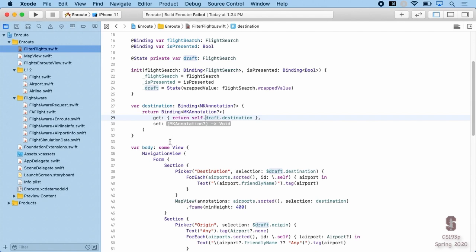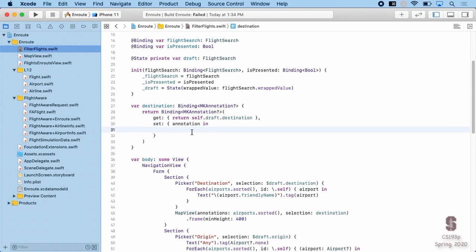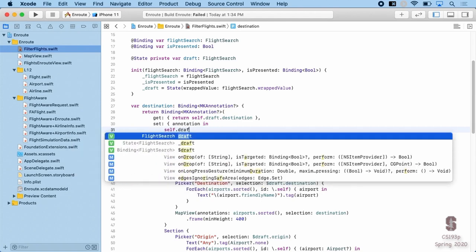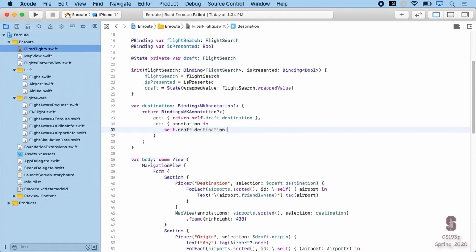What about on the set side? The set is a closure that takes an MKAnnotation optional, doesn't return anything, and just sets the value. Let's have that annotation that it takes be this argument right here. We'd like to say something like self.draft.destination equals that annotation. Woohoo, we're done.